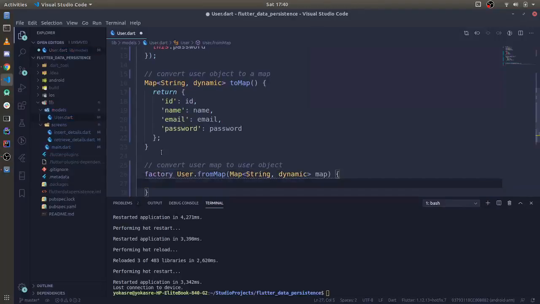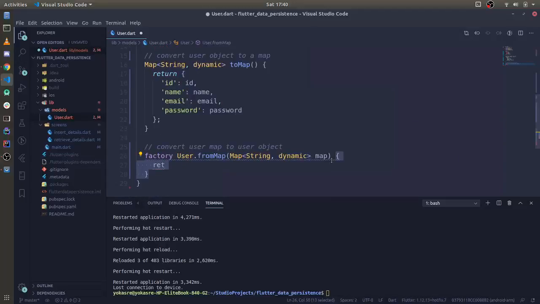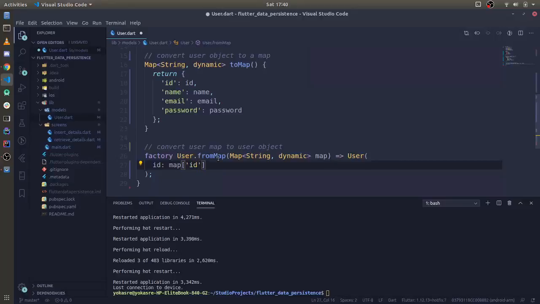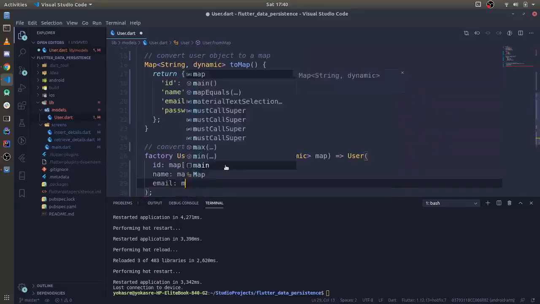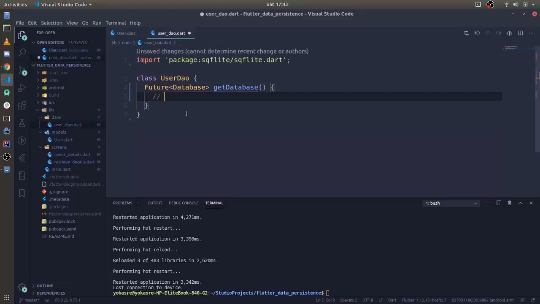This one will return, actually, since it's just returning an object, we don't have to put the curly braces, so take advantage of the fat arrow. So let's return a user object, and for this user object we'll use the map at the key id. Remember, we created a key id here, and the name will be the name key in the map, and the email will be the email key, because we need to import the sqlite plugin. Yeah, our error is gone.